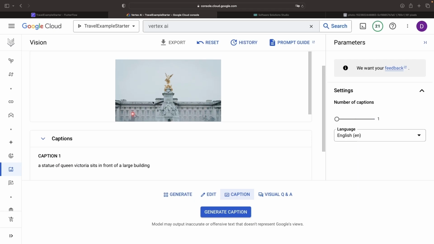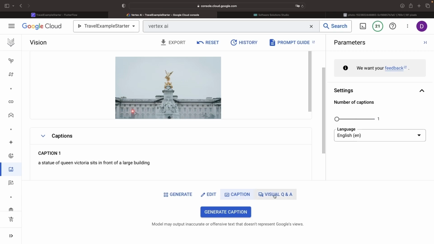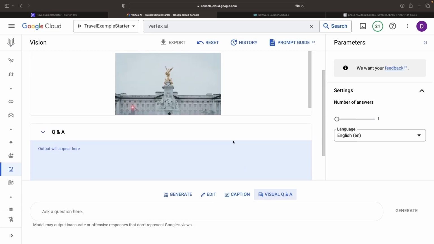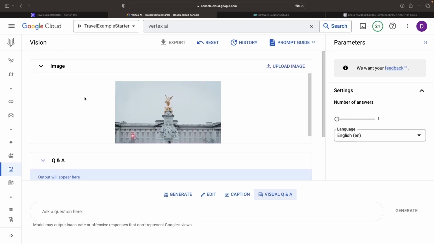Okay, nothing groundbreaking. It just says there's a statue of Queen Victoria resting before a colossal building. That is genuinely Queen Victoria, so the AI seems to know the location without explicitly stating it. Now, if captioning's not your vibe, perhaps a visual Q&A is more your style. We have our image and we ask our question.